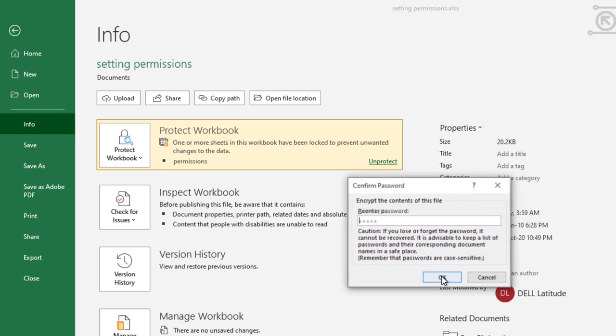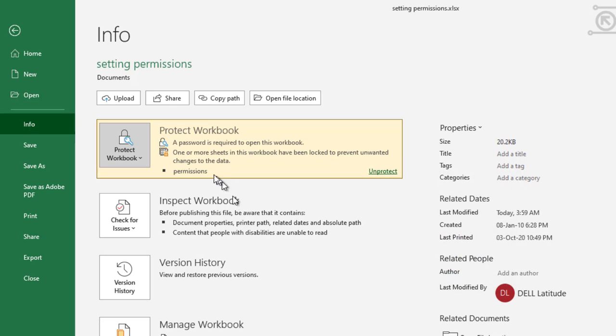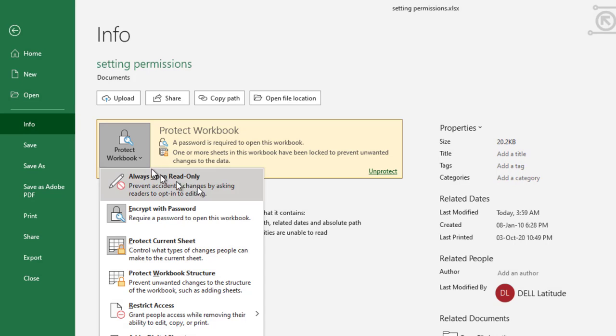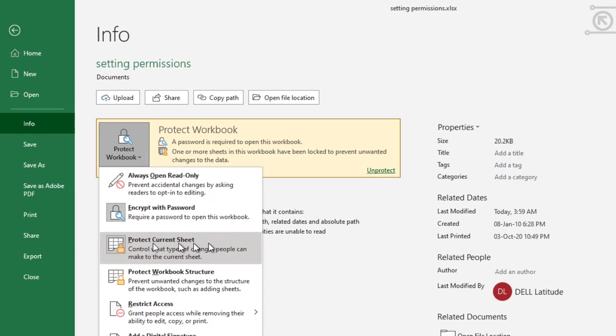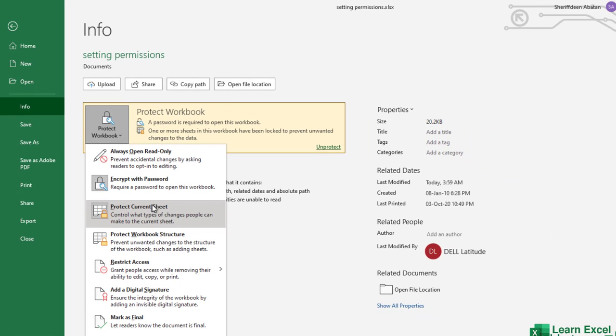You can set a strong password if you like. And I click on OK. It tells me to confirm the password, then boom. As you see, a password is required to open this workbook. Another thing I would love to show you is, apart from encrypting with a password and protecting current sheets, I can also protect my workbook structure.